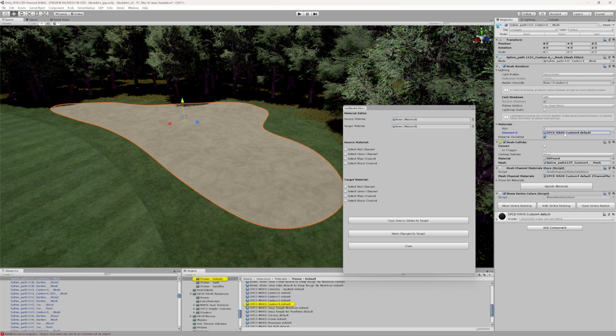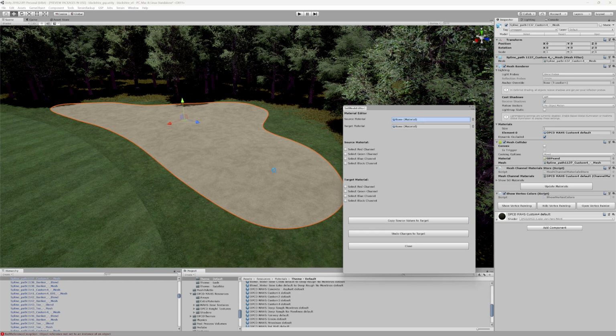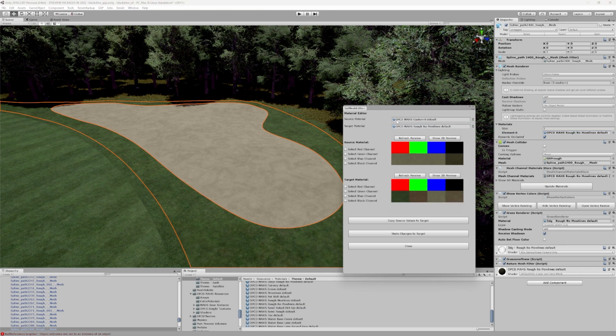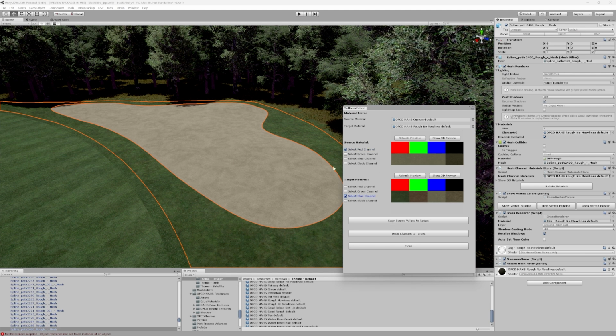I already did this to make custom 4's red the same as the bunker. But then I'm going to take that and get my rough. So I'll do my target as custom 4. I'm sorry, my source is custom 4, my target is rough, and then I will click red, and I'm making everything that I paint blue. So red to blue, when I copy it, it will switch the blue Vertex paint on the rough to this.